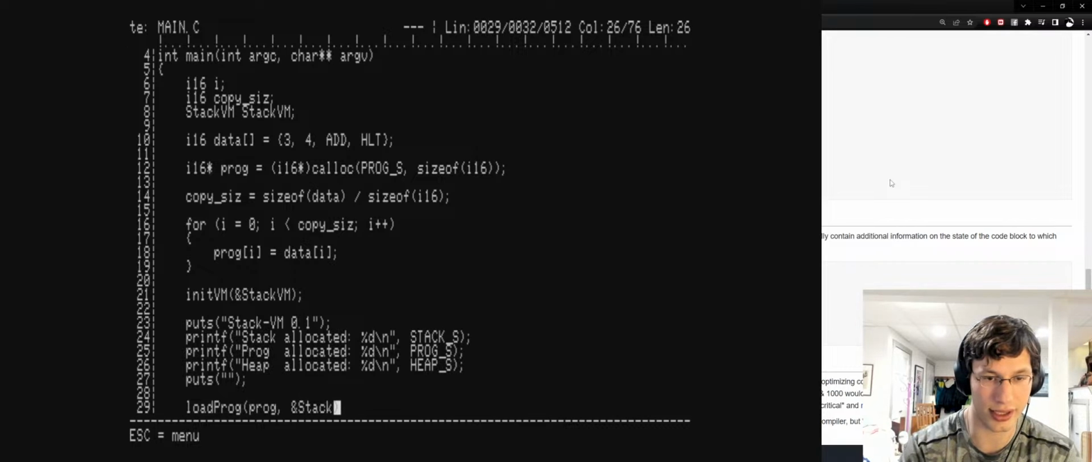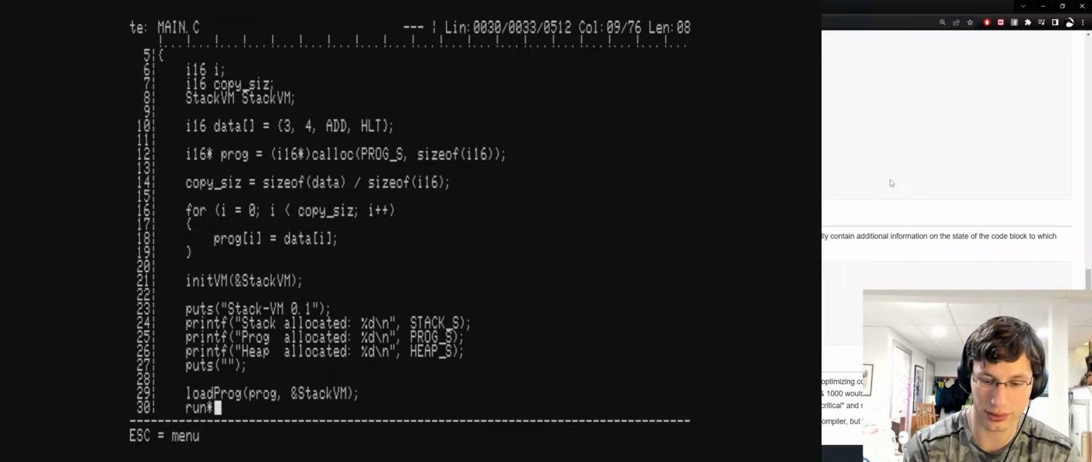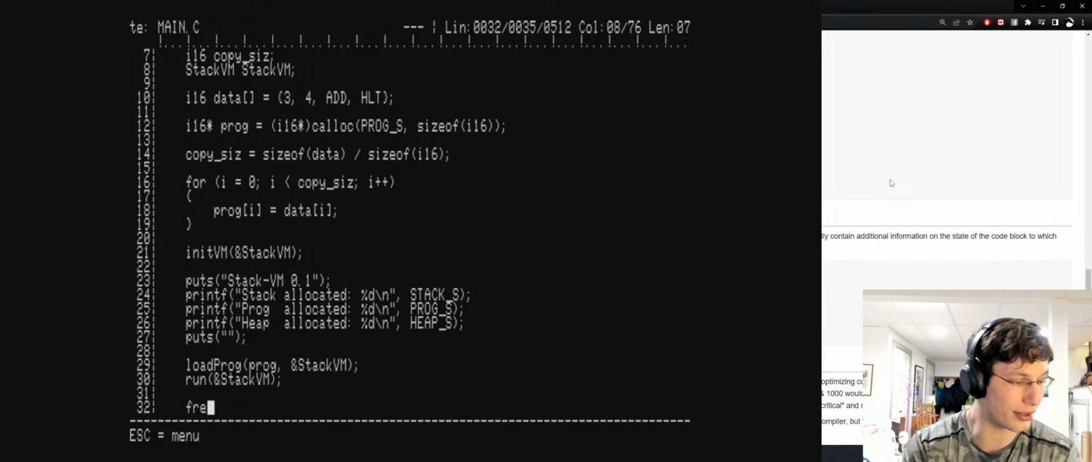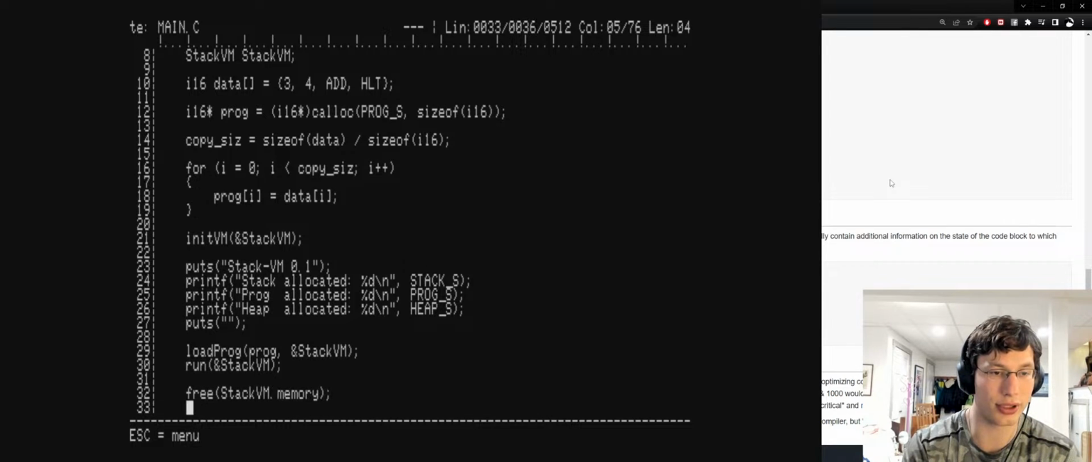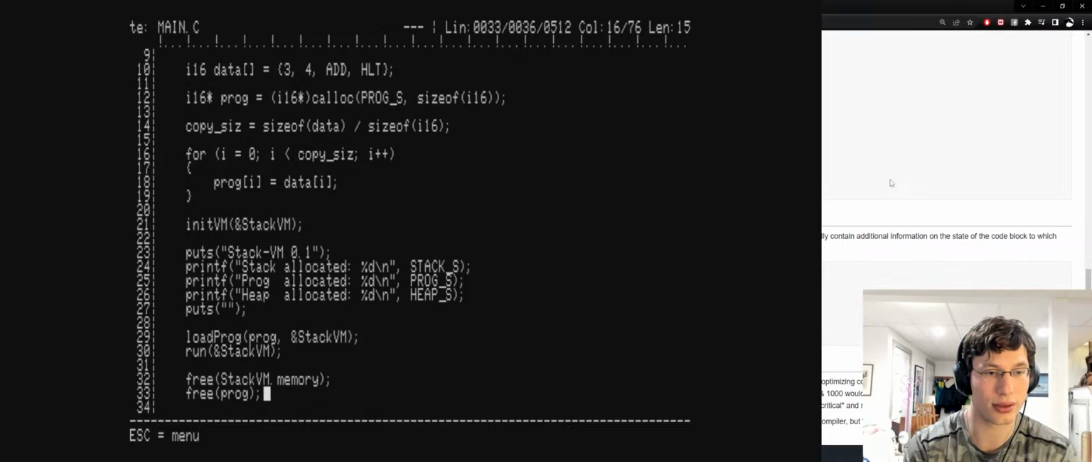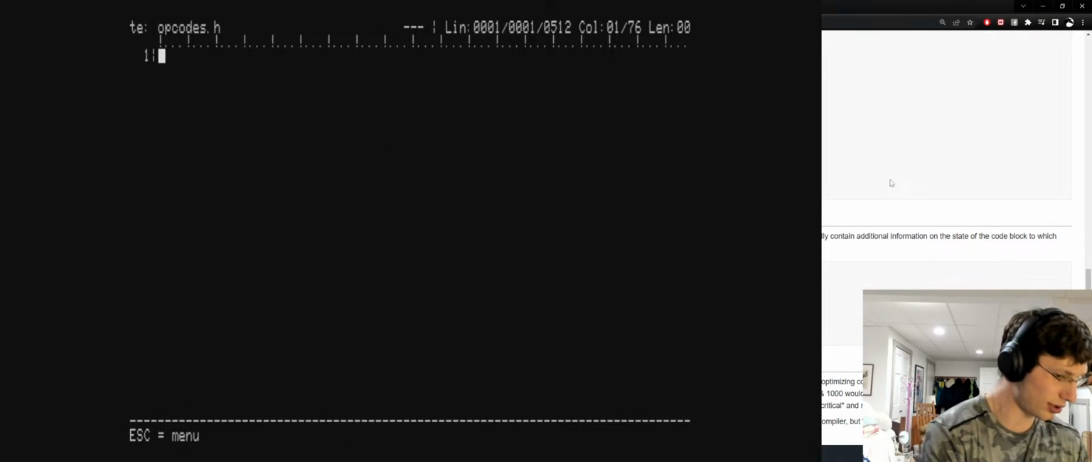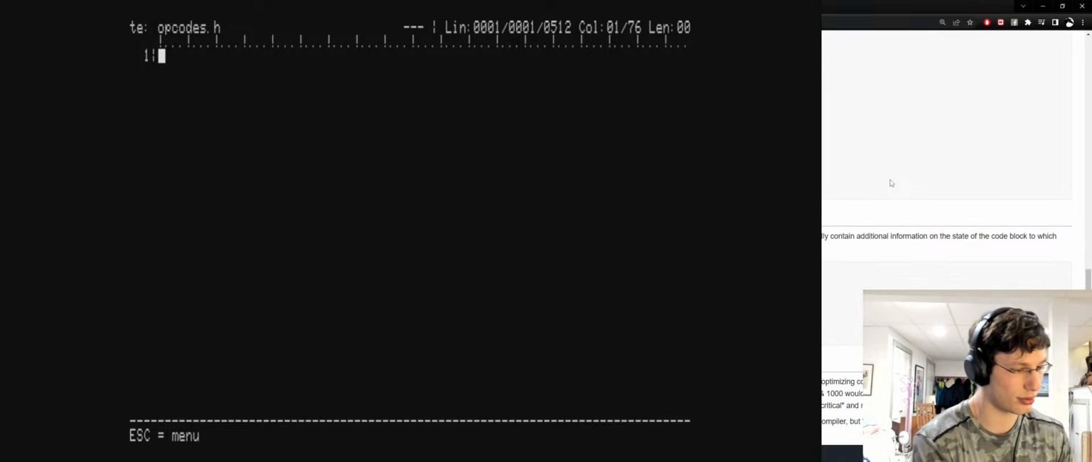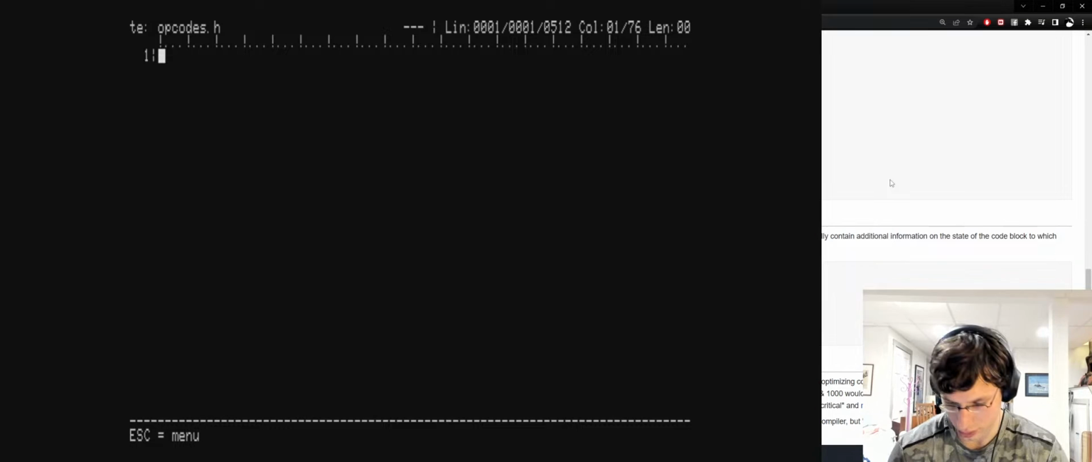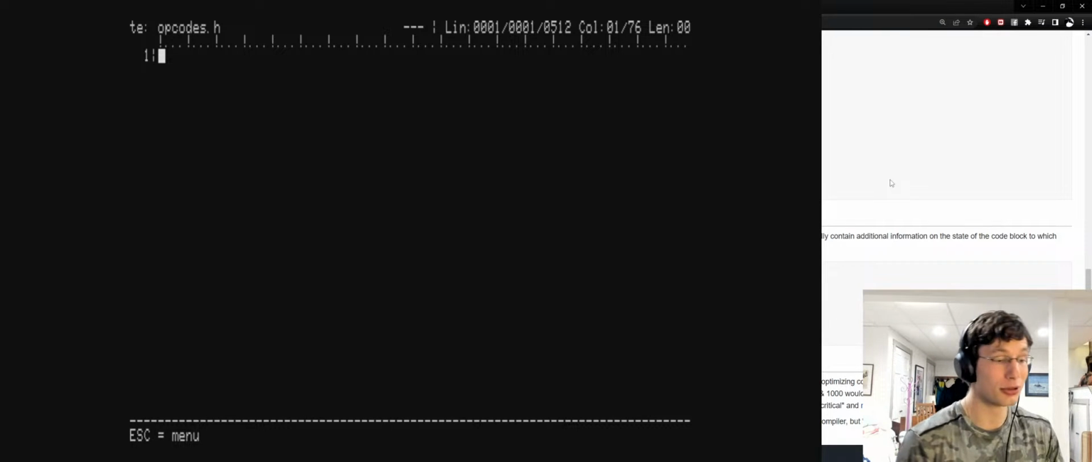And then StackVM run StackVM, and then free everything. Free StackVM.memory, free that pointer, and then free program. Okay, and I think that's all left is just the opcodes. Almost done here.